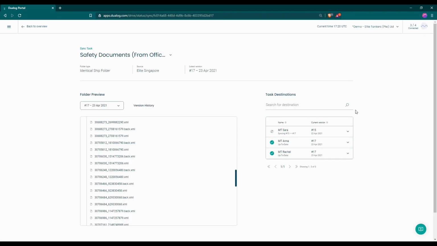On the right hand side, you will see the task destination. As you can see now, empty Sarah is currently offline, so she's on version 15 and is syncing to version 17. You'll be able to see the progress as well.